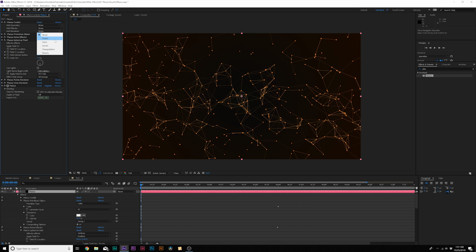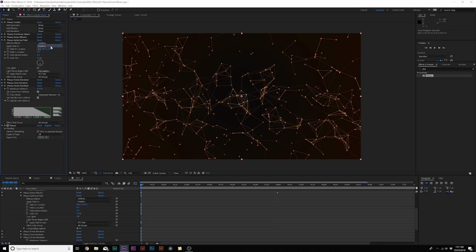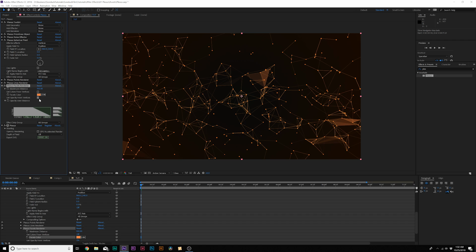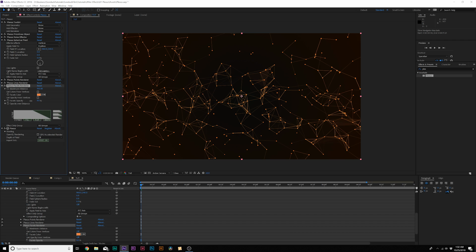And then I want to go to add renderer and add facets. I'm not going to pronounce that correctly. So just add that one. And as you can see, we get some nice shapes in there between the geometry. And we can check the get colors from vertices and we can of course do a nice orange again. And we can uncheck the opacity and lower the opacity on this.